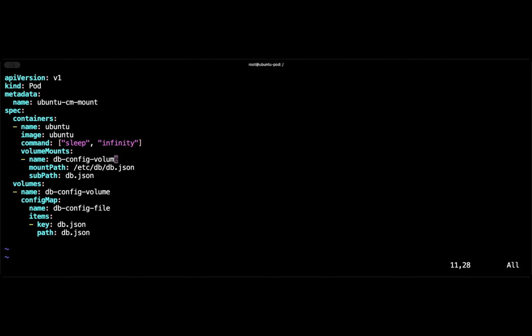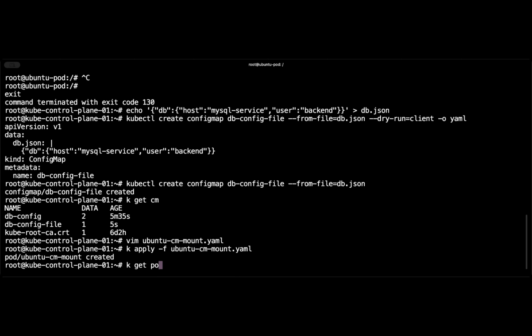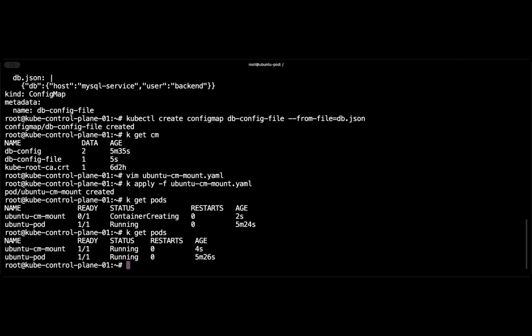But yeah, let me just save this file and apply ubuntu-cm-mount. So now let's get the pod. We should soon, yeah, the pod is now running. Perfect. So now let's print the information.